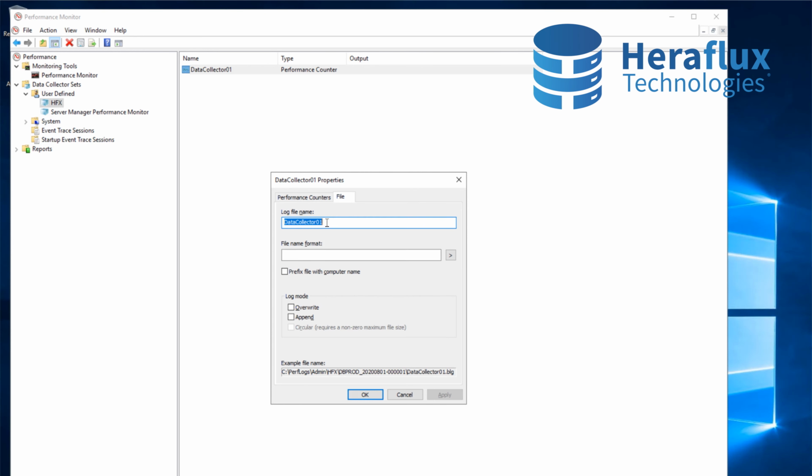Now under File, check your log file name. The file name format, we want to date stamp this. So YYYYMMDD, prefix this with a computer name in case you want to archive these off. And in case this thing gets interrupted in the middle of collection, we're going to append our log file.